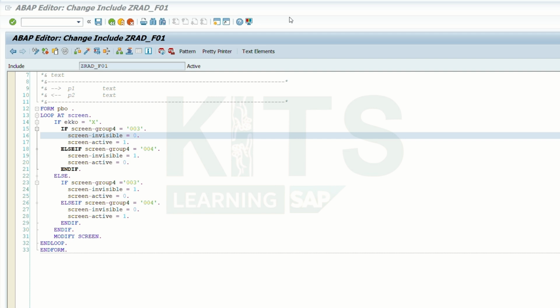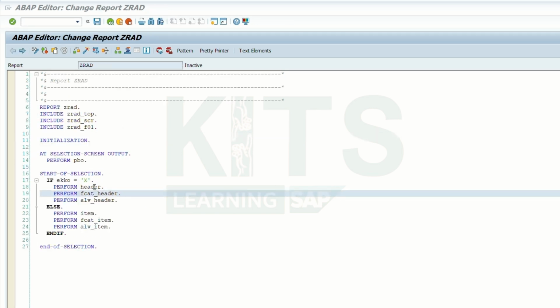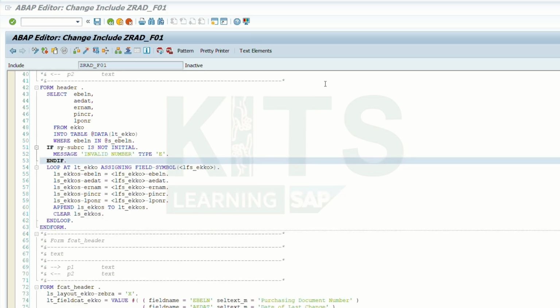After writing all code in PBO, we move to start of selection. This is the most important part where the actual working of logic starts. Inside start of selection, we check if purchase header is selected. Then the logic part of purchase header will be executed. And if purchase item is selected, the logic part of purchase item will be executed. We will create separate subroutines for both header and item.